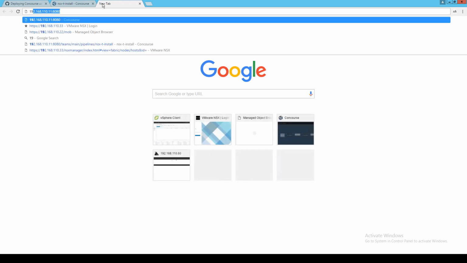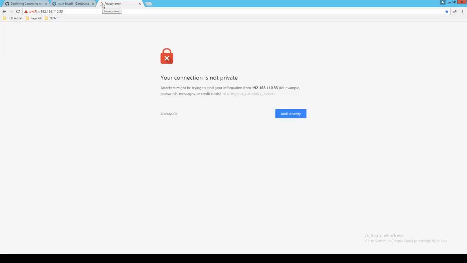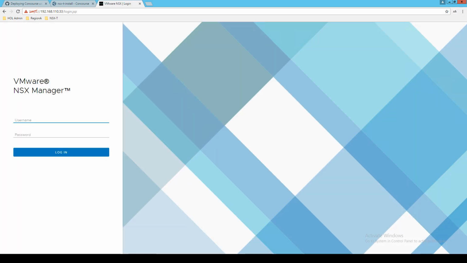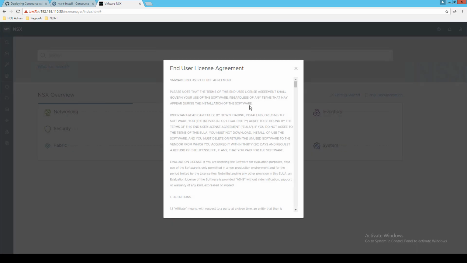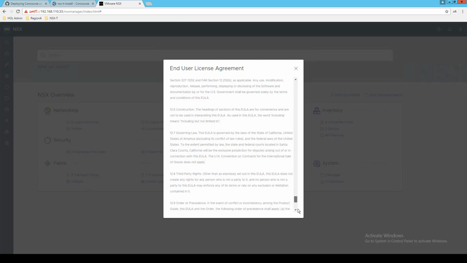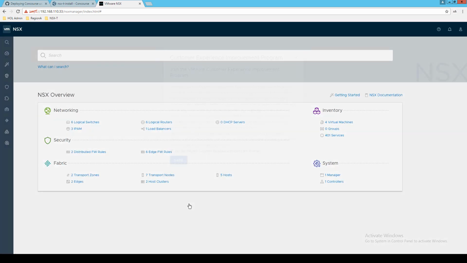We will now access NSX Manager for the first time. This is our first login to NSX Manager, and while NSX is fully configured and deployed, we have never accessed the NSX Manager console before. Everything was deployed using the API, the Ansible script using the Concourse pipeline. It will now ask us for the end user license agreement. Again, first login to the manager. And we can see that all the components have been deployed.